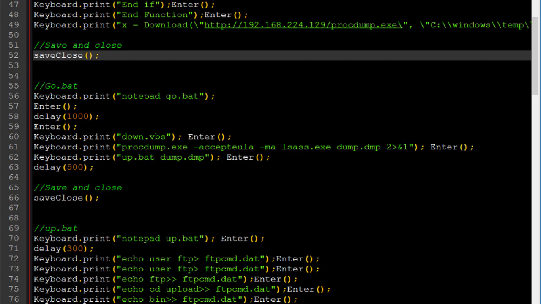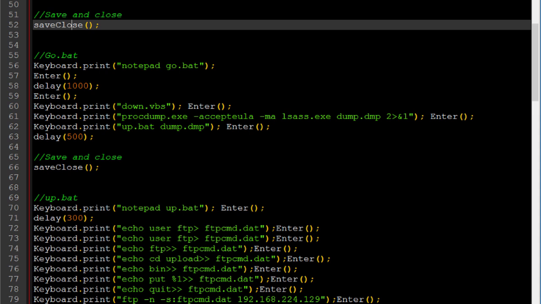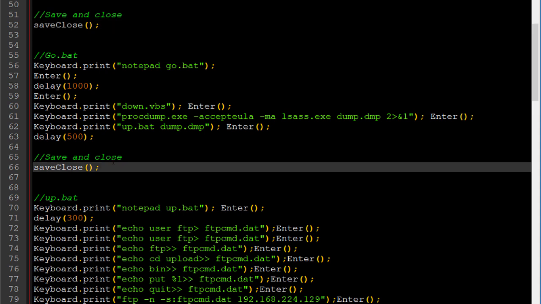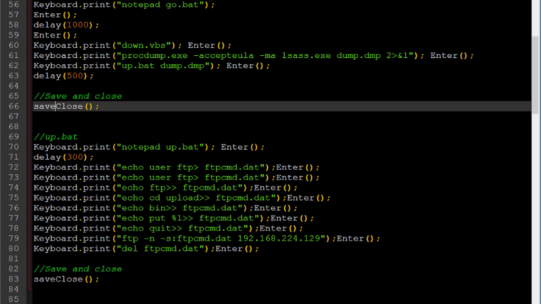Alright, next we're going to create our go.bat, and this will basically execute our download script, download procdump. Once it's downloaded, it will then run the procdump command on the lsass.exe process, and once we have that dump, it'll then execute the upload batch file to upload the dump file to our FTP server. So once that command has been written, it will then save and close it, just like the method previously.